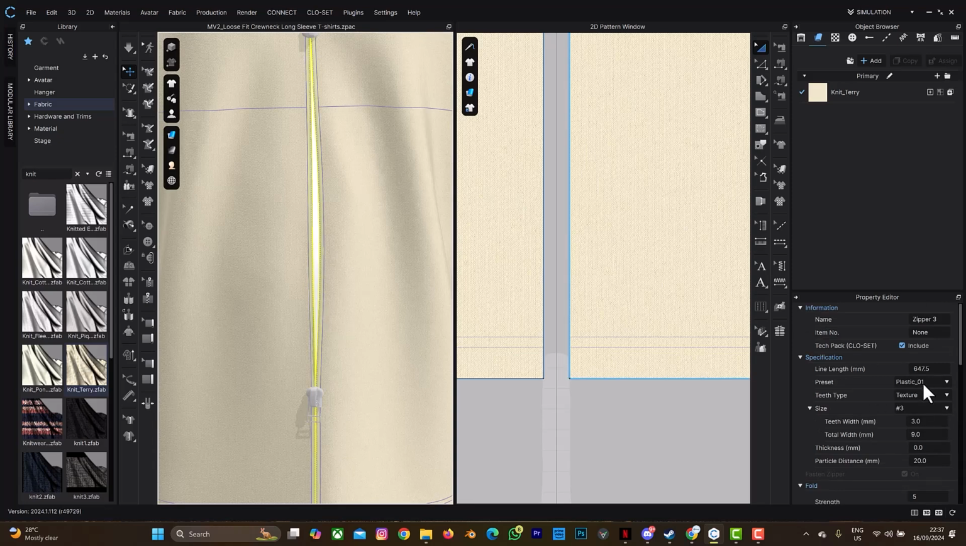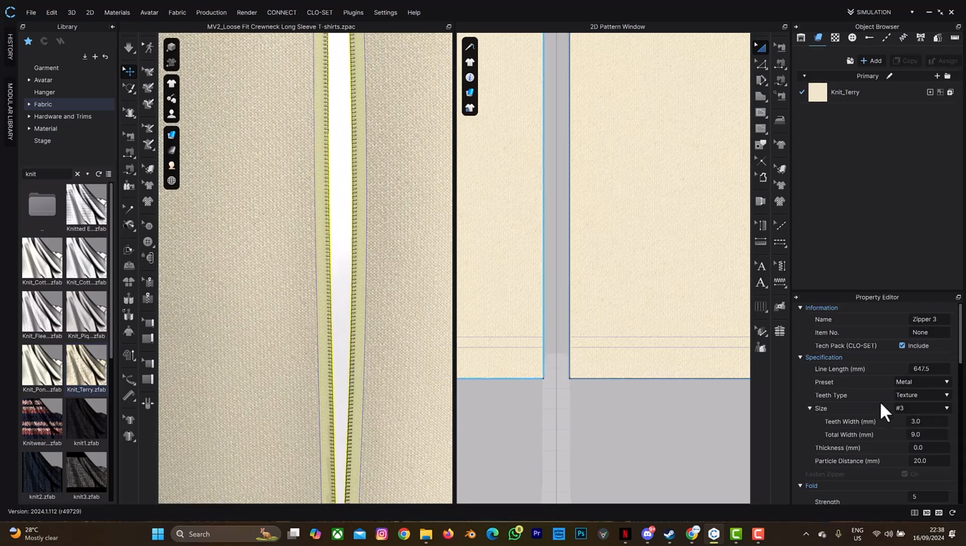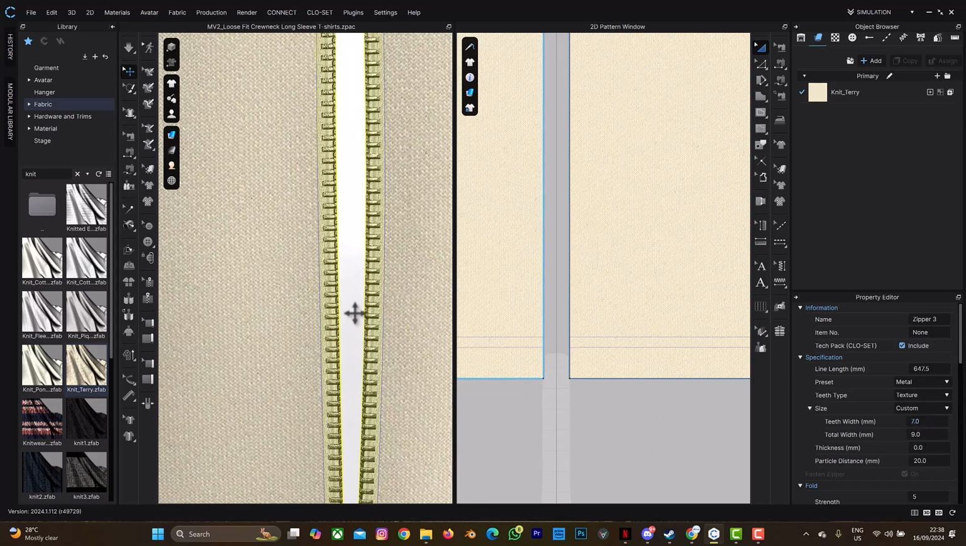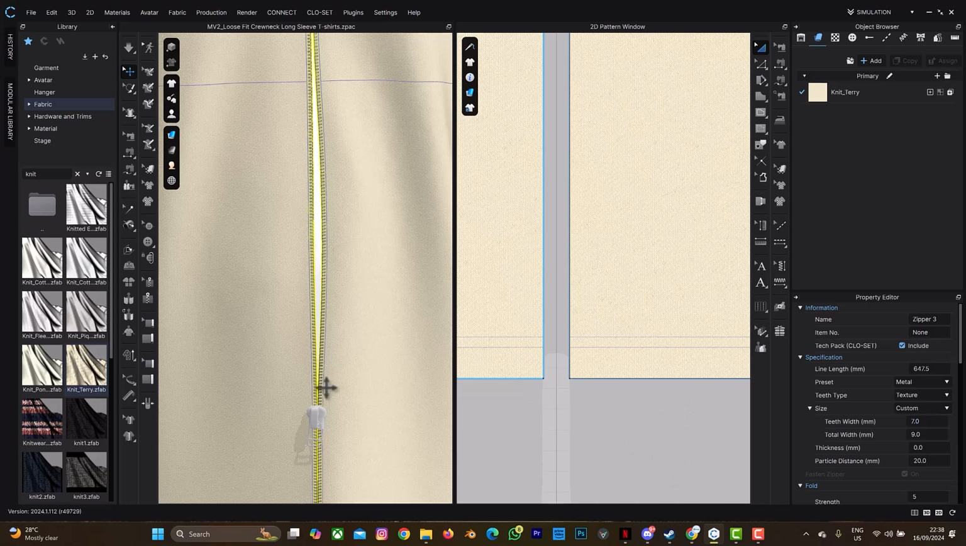So this is it. We have different kinds of presets. We have the plastic, we have the metal, we have the plastic too. So anyone you want, let's select the metal and wait for it to load. You can see this is the metal, see the teeth. So we can select the width of the teeth. We can select it to be probably 7. So this is 7. You can see it's bigger.